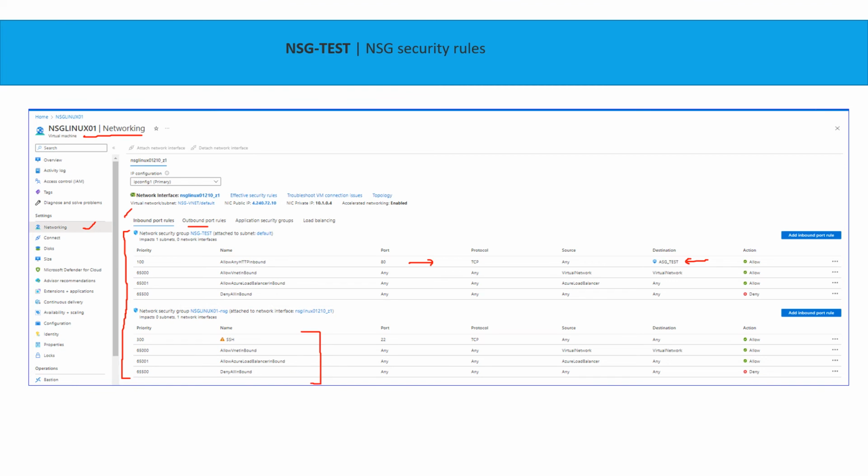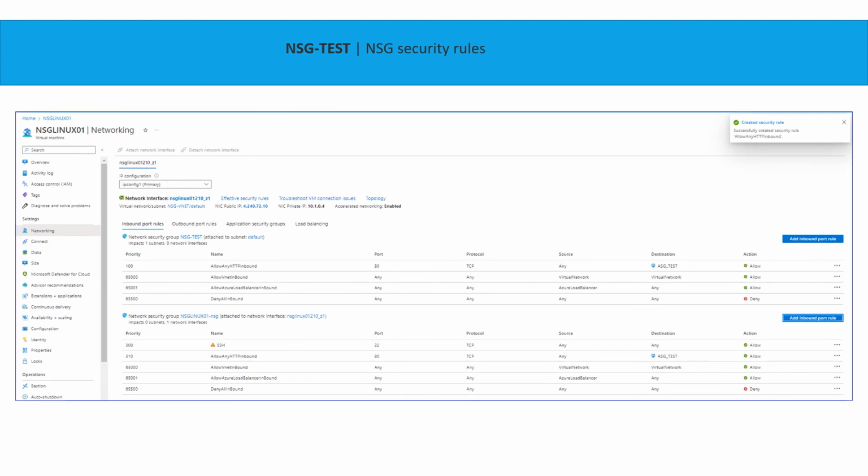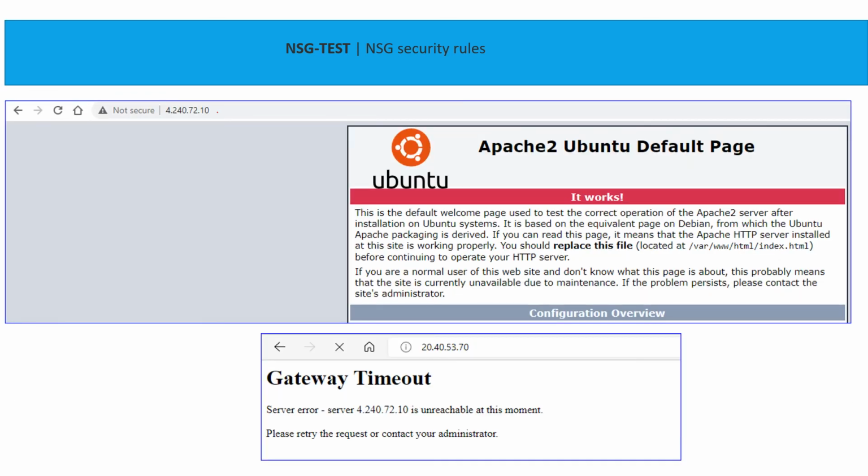To make it work, I need to allow port 80 on the NSG group, which is applied to the virtual machines. And the moment you allow this traffic here, since port 80 is already allowed on the subnet layer, it should work. Now let's test the connectivity. So if I put the IP address in the browser, I see this is the default page coming up.